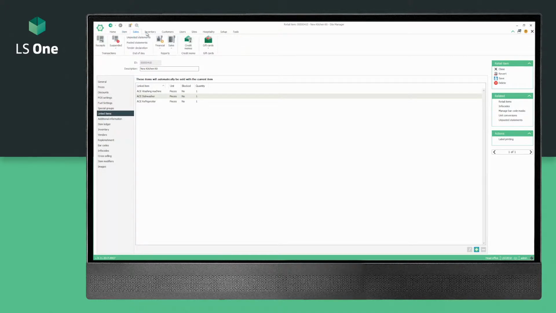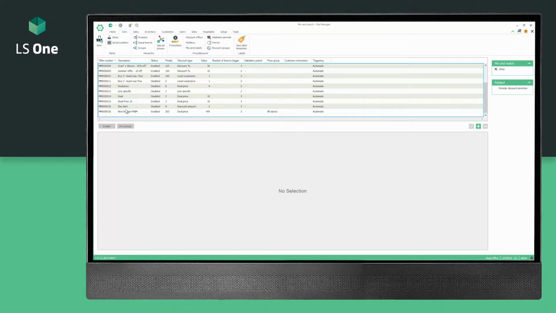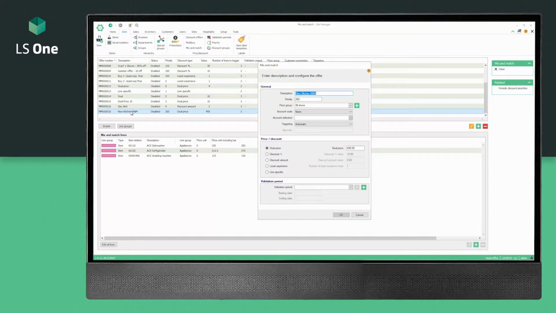Another important part to this is that I need to create a mix and match offer that consists of these three items and provide a deal price. I'm not going to go into details about how to create a mix and match offer, as I cover this in one of my other videos. I'm just going to show you how this was configured briefly.